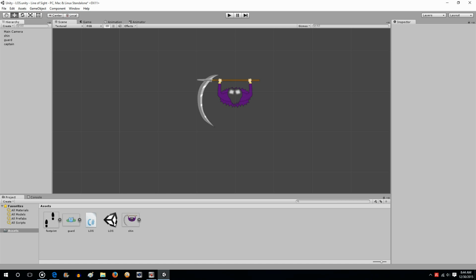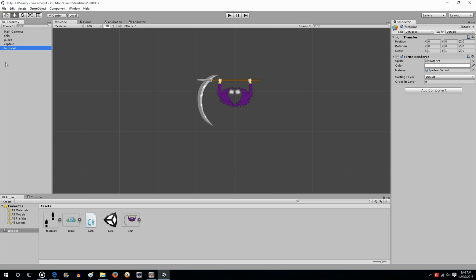All I did was just save our work so it creates a scene, and I imported the graphic for the footprint. So first things first, we need to create what's known as a prefab, and the prefab will be instantiated again and again and again, and that makes the footprint trail. So just going to drag this into our scene.